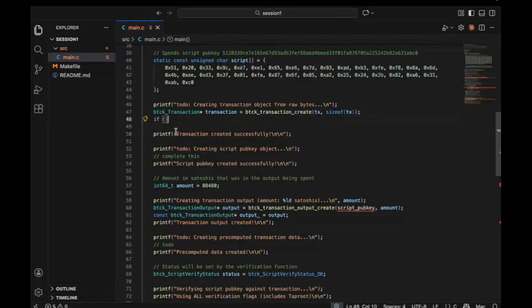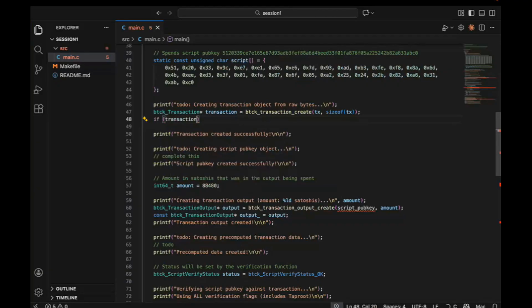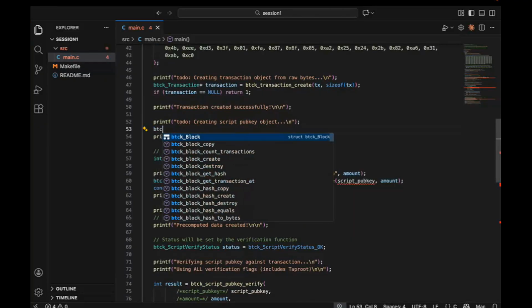So we can add a check here as well. If it's null, then you just return one, or exit the program. In a similar way you can create the script pub key.